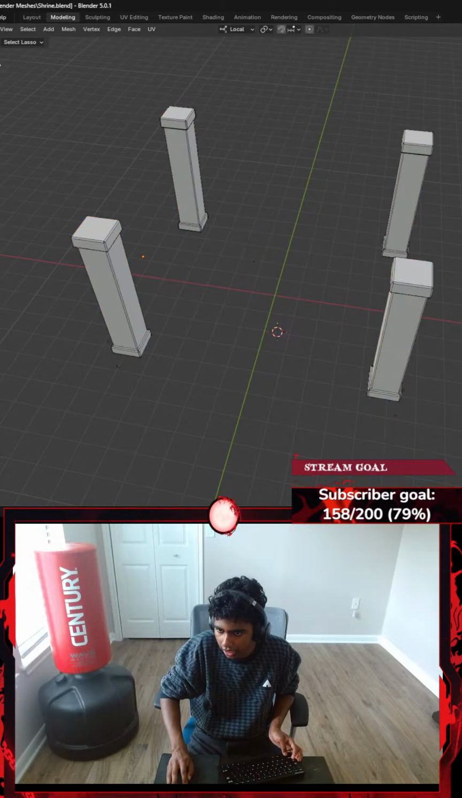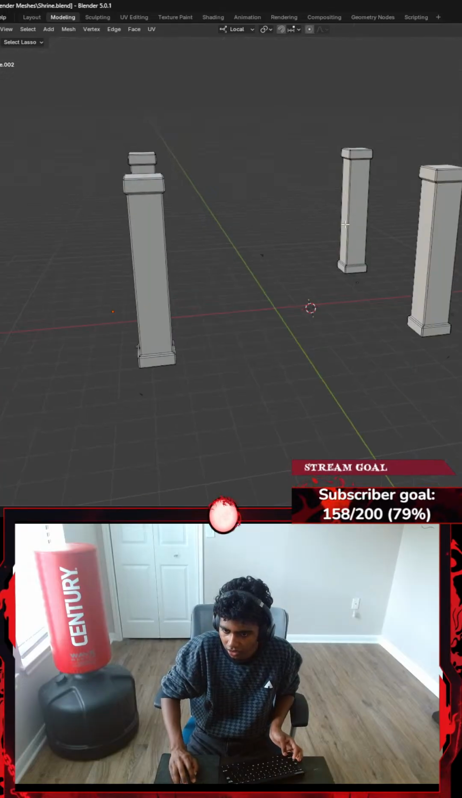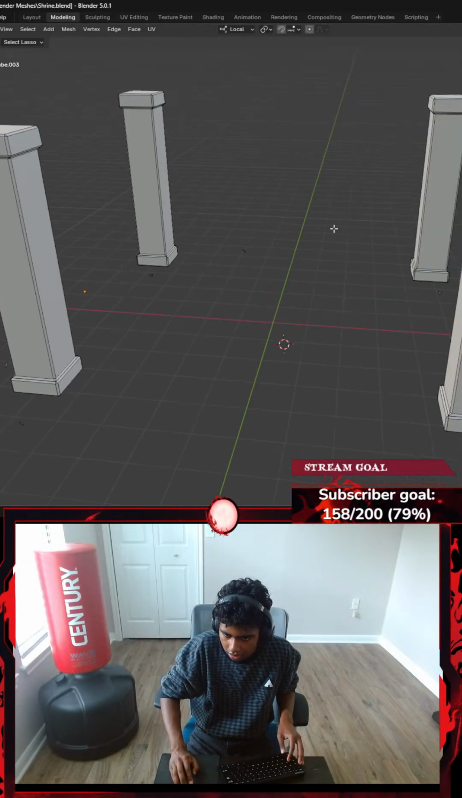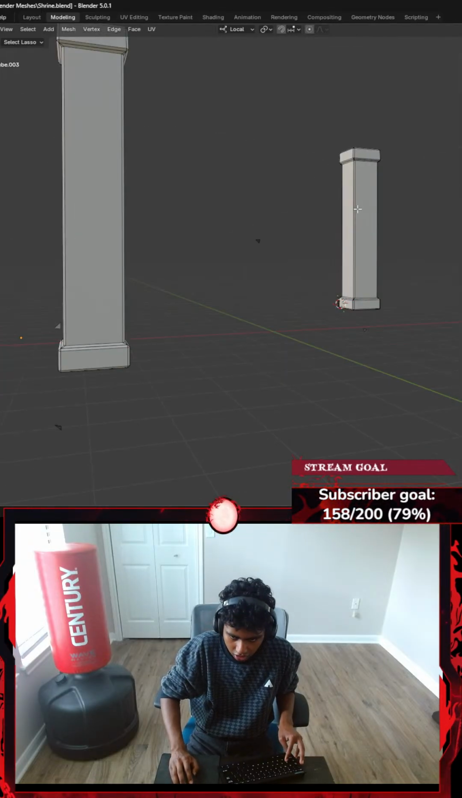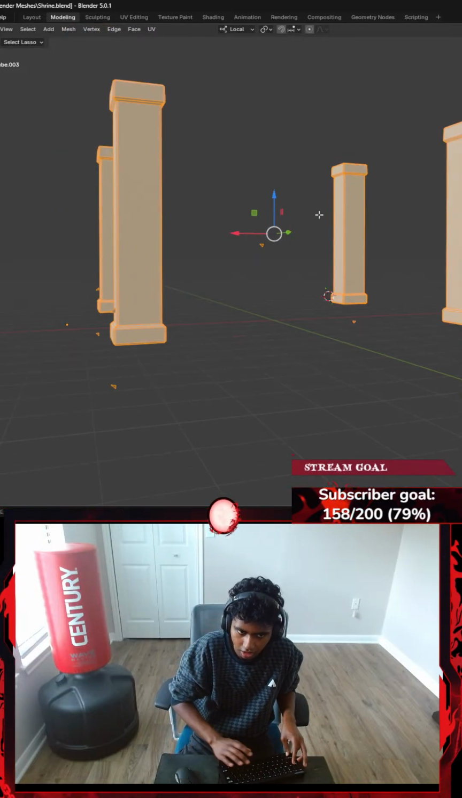Okay, fine. Let's go one at a time. That and that. I want to join these things all together. They don't join. These are my shrine poles. It should possibly work actually, just going with A and then Control J.